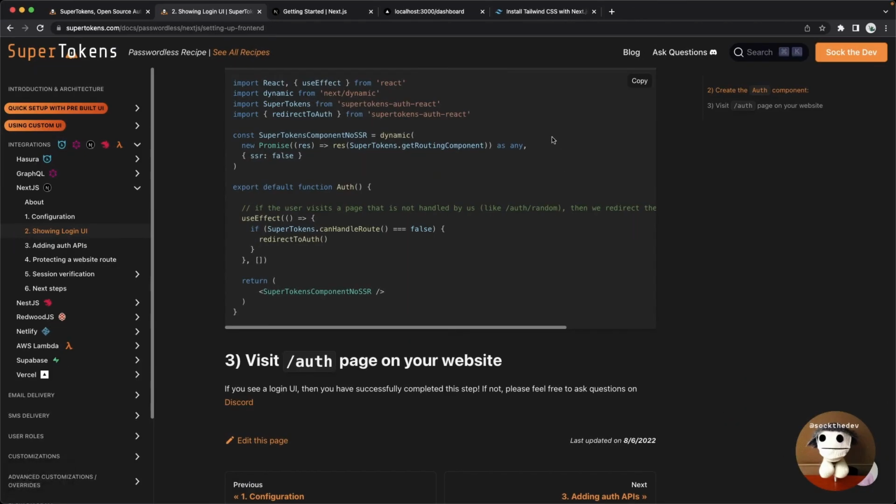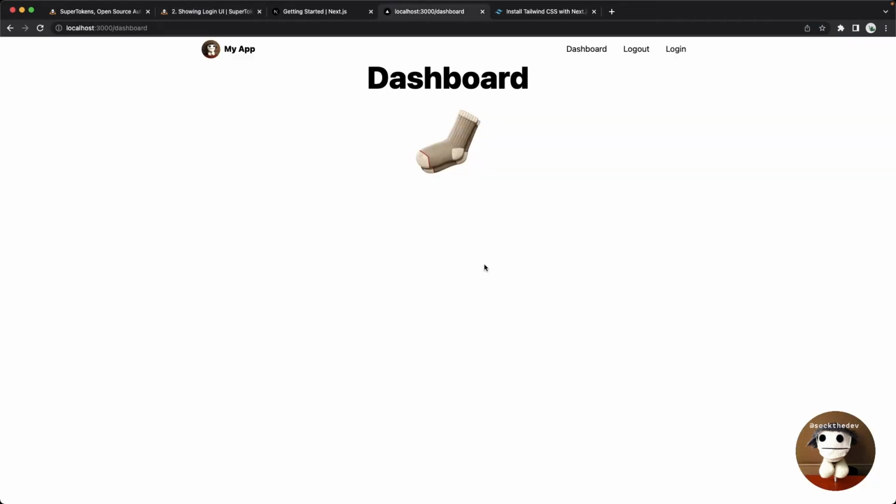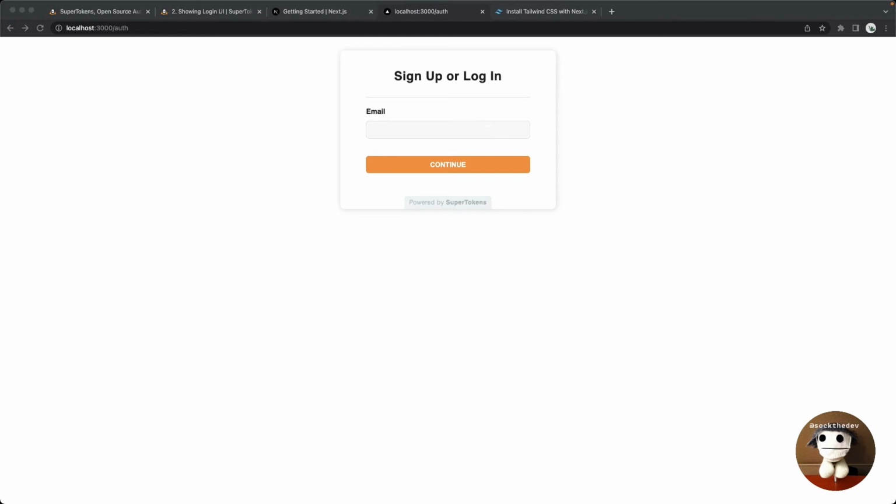Let's go back to our browser. We had a session over here. Refresh that to make sure everything's all good. We already hooked up our login button to go to the auth page. So let's click that. Boom, we have the login UI. That was insanely fast to get up and running. We're leveraging the SuperTokens UI components in our Next.js app. It's not going to do anything quite yet because we haven't hooked up the backend stuff to it, but it's great to see this rendering out already.